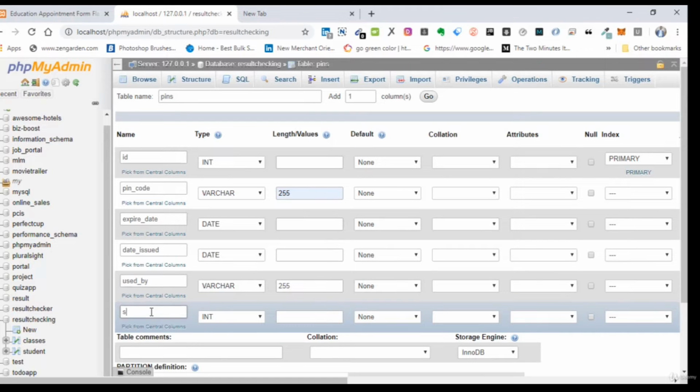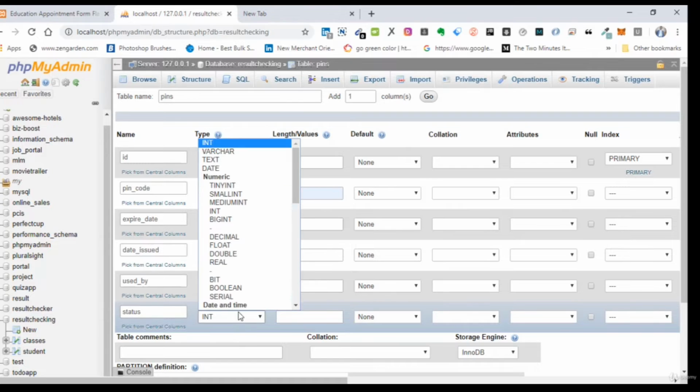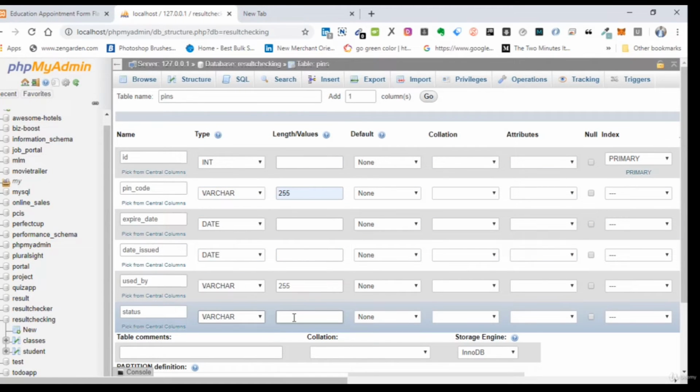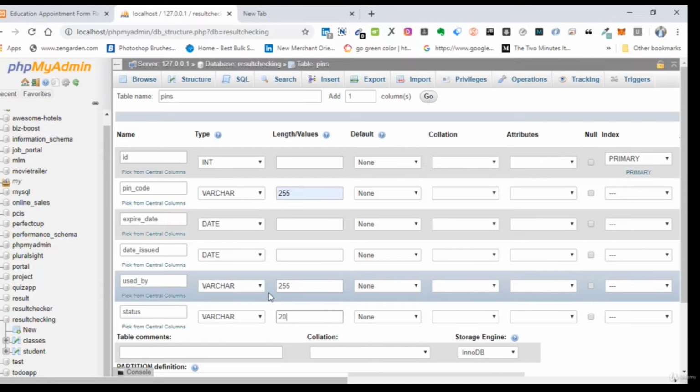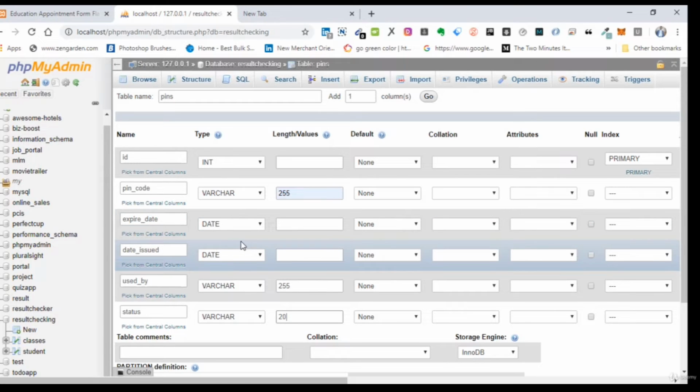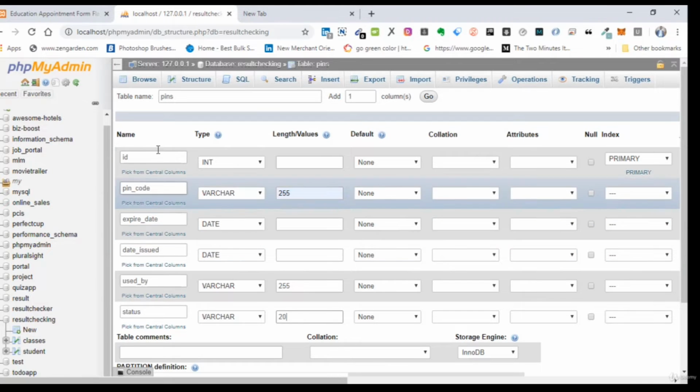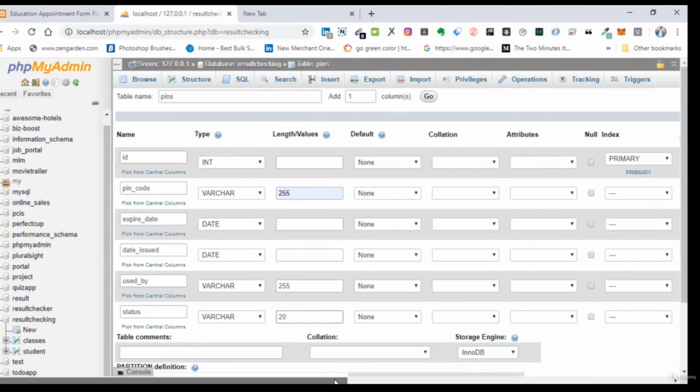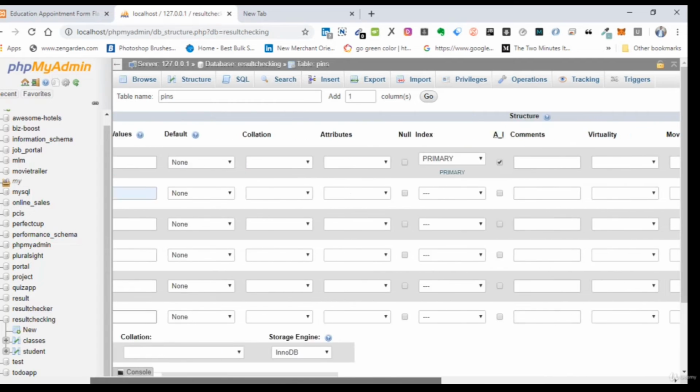The last is status. So status, varchar, just make it 20. We're going to have a status of either open or close for a particular pin. When a pin is used, the status will be closed, and when a pin is not used, the status will be open. So with this, I can go ahead and click on save again for this particular table.